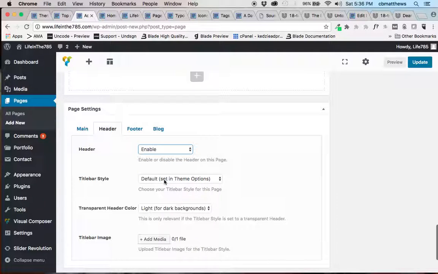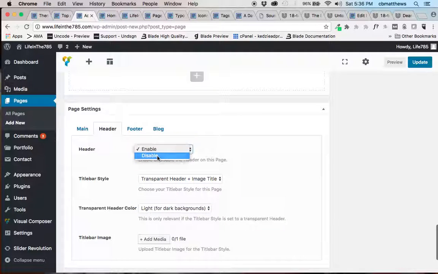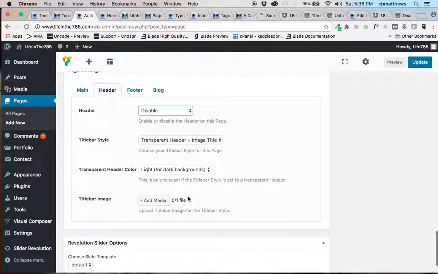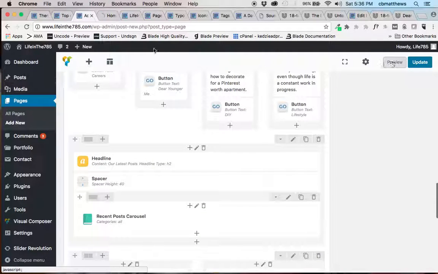Actually, I'm going to leave that enabled, but no, I am going to disable the header just for this one home page. Change the title bar to be transparent header with image title. I'm going to leave this being light, and then I don't need to change anything else on it. And then I'm going to re-hit the preview button.